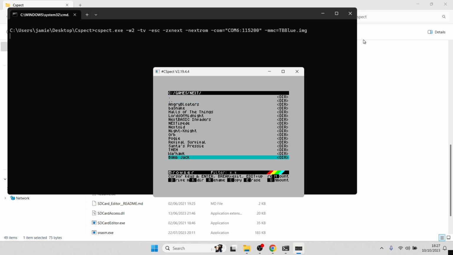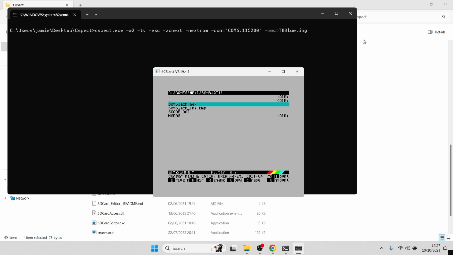And Bombjack, as you can see, is located right at the bottom. So we're going to press enter to go in there. And we're going to open this one by just pressing enter on bombjack.nex.